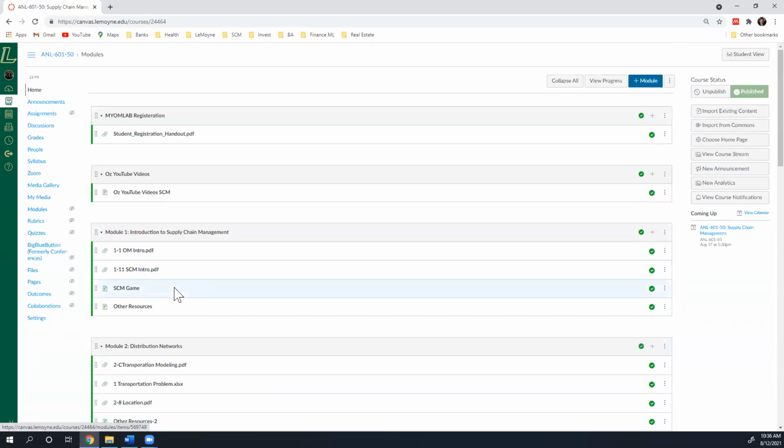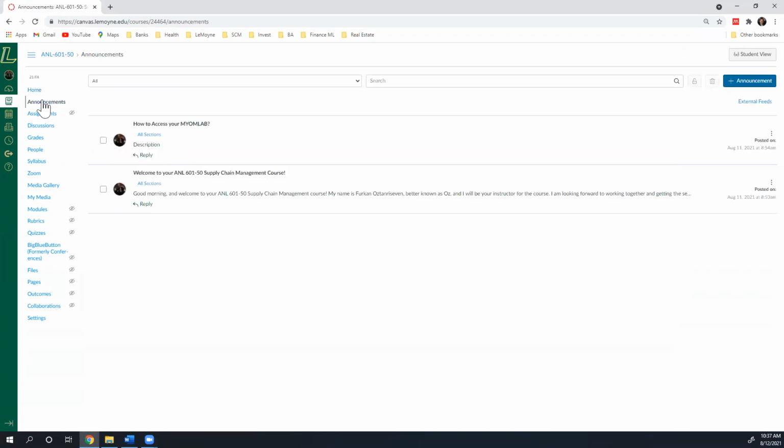And this is what I have under the Home module. Basically, everything related to class materials will be under the Home tab. Sometimes I will make some announcements, and you will see, for example, "Welcome to this course," and you can see how to access MyOMLab.